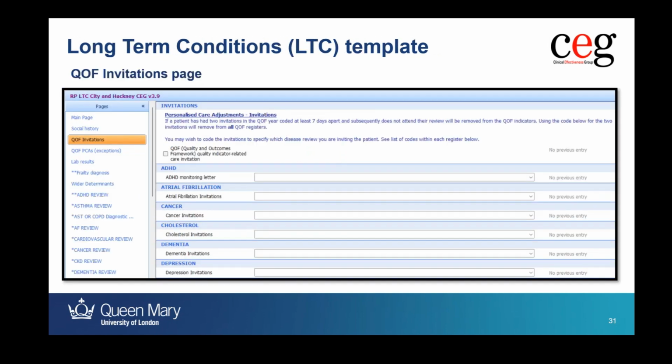As Dr. O'Hanlon mentioned before, each of the LTC templates for all of the localities will have the QOF invitation page, which will list all of the different invitation codes for the different diseases. Next slide.